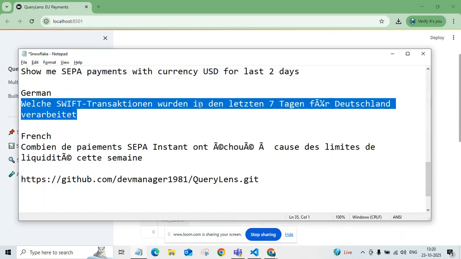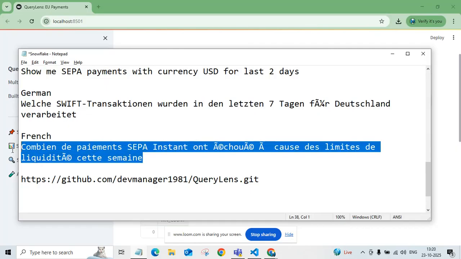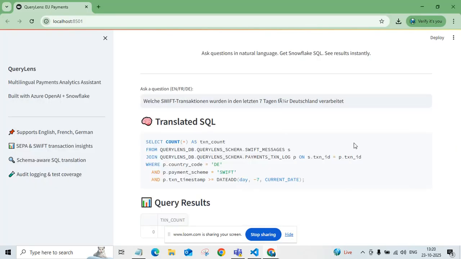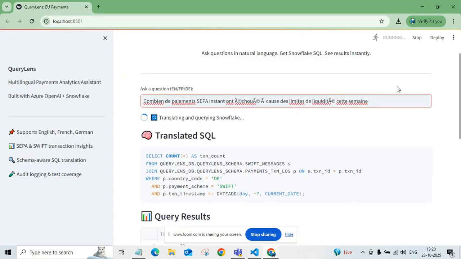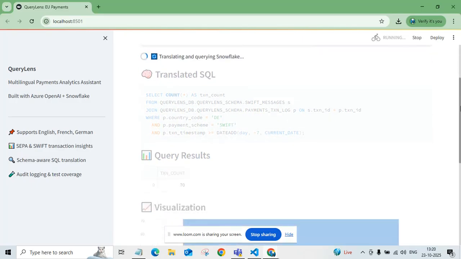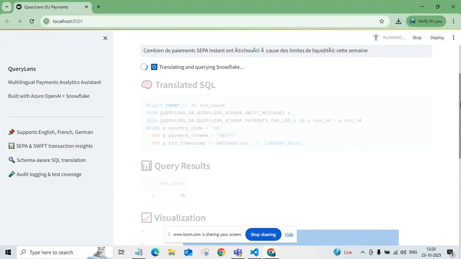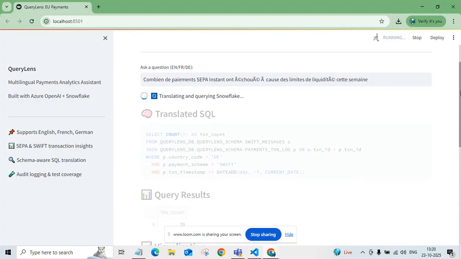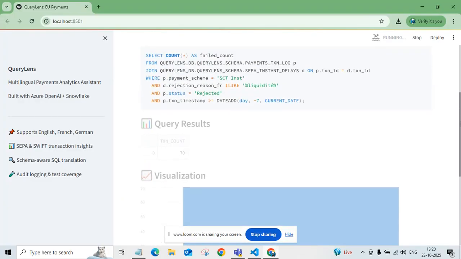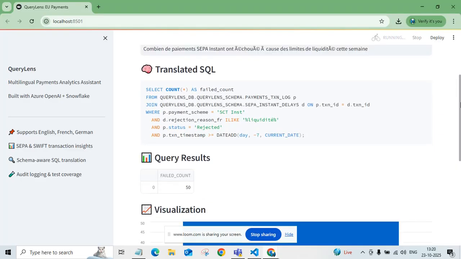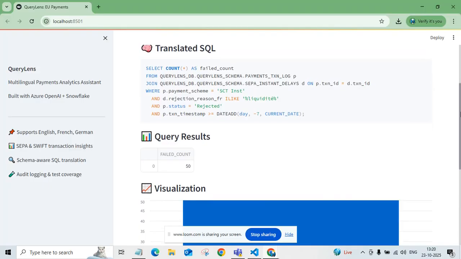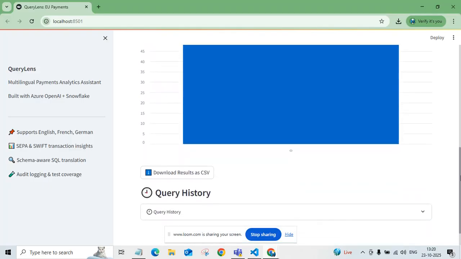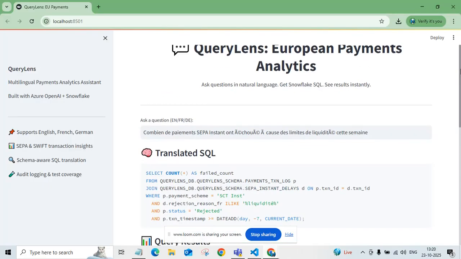Now let's see a query in French. Here the query was successfully done. We are trying to find rejected payments for SCT Inst. And here also we can download results.